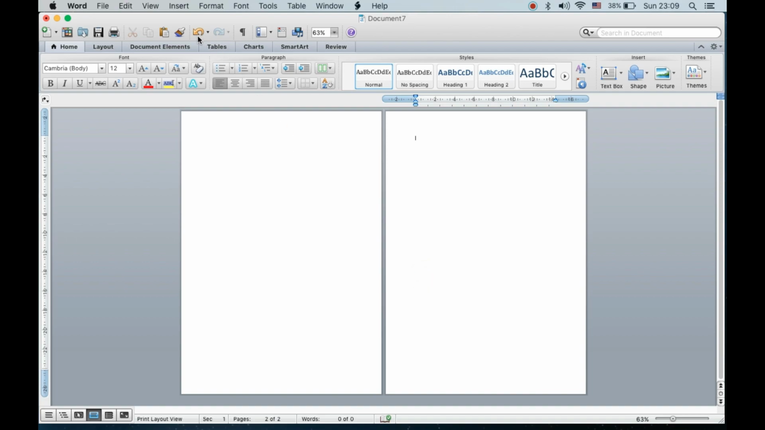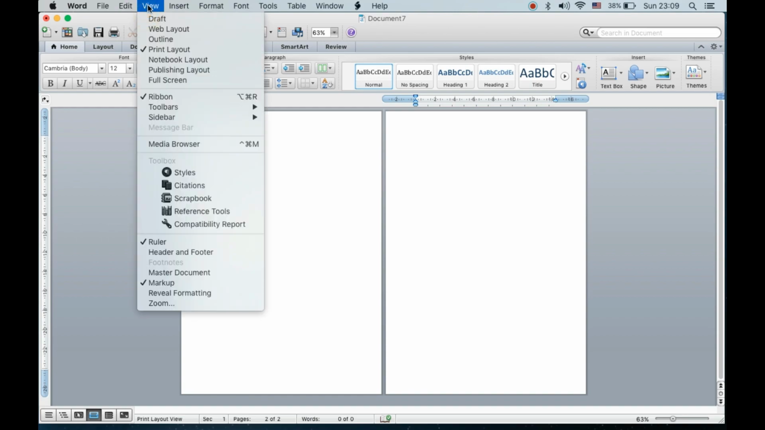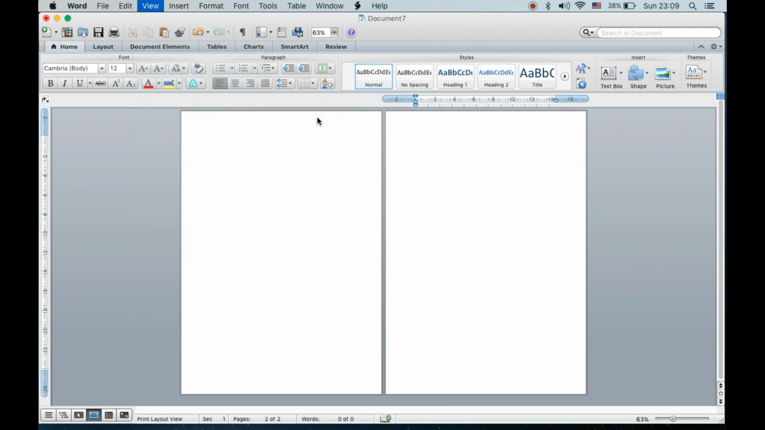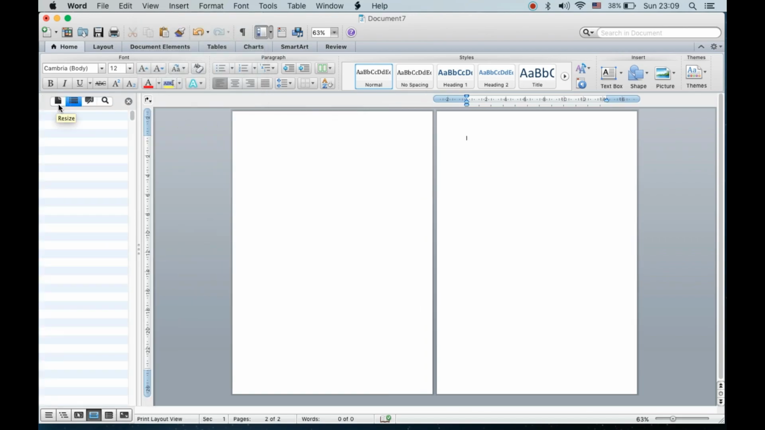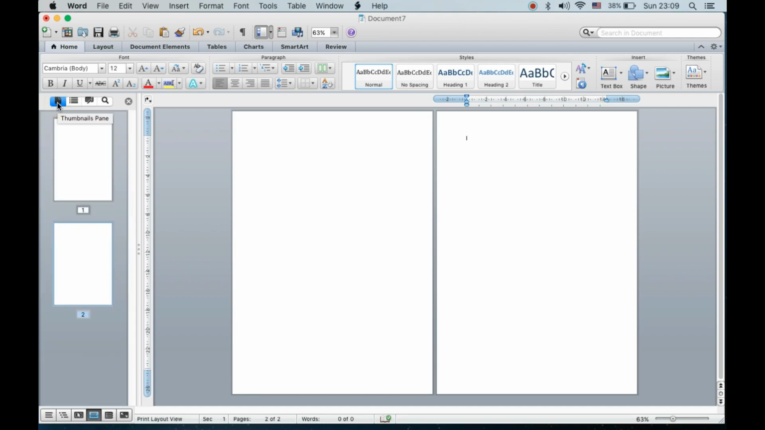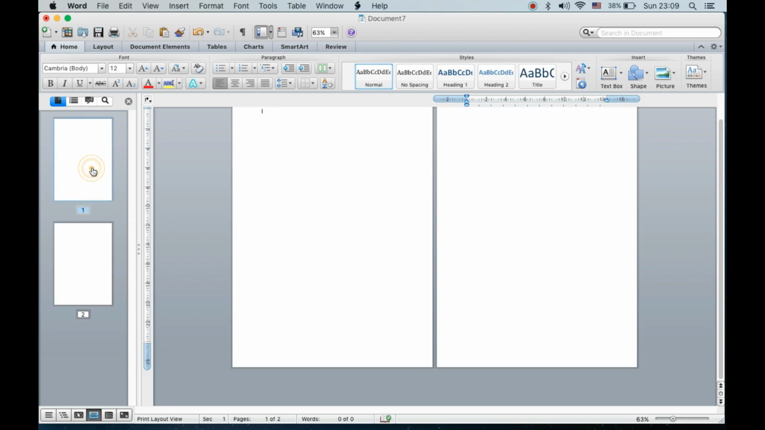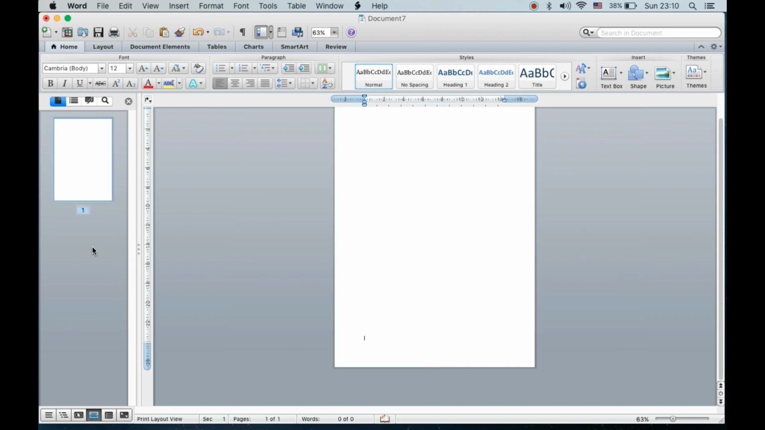Okay, the second way is to go to the View menu here, then go to the sidebar, then click on the document map pane from here. Then click on the first option that you see right here. So it will show you the thumbnails pane. Now as you can see the first page and the second page, select the second page and hit delete from here and the page will be deleted.